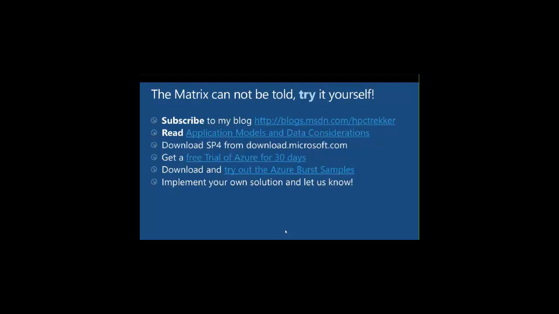Also, I had an old paper which talks about application models and data considerations. Essentially, it shows you how to manage the data properly, how to synchronize them properly, how to be very efficient, and how to manage your data resources. So that's a good paper to read. And I think we will be making these slides available for you.